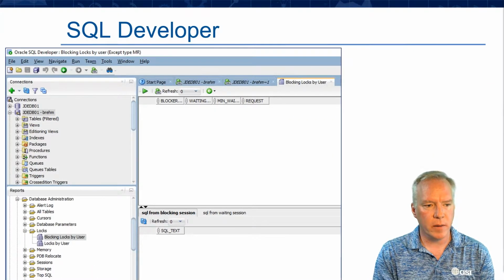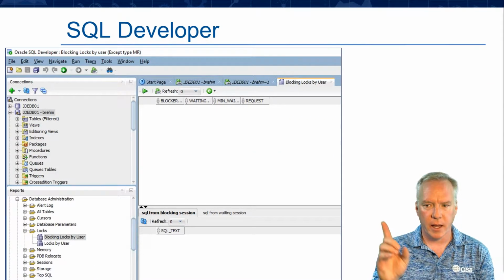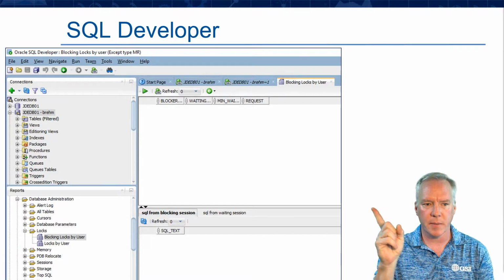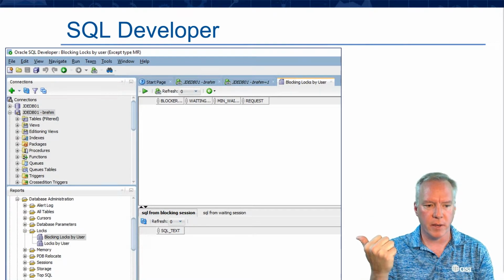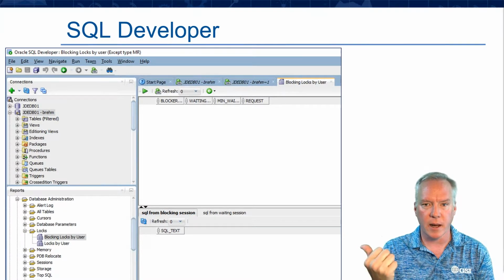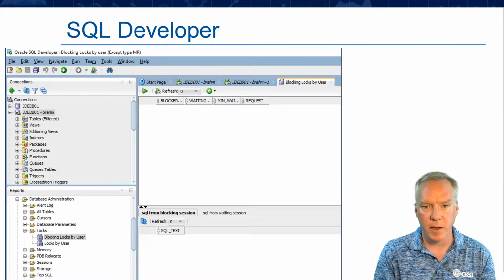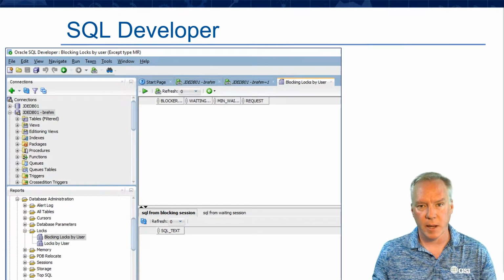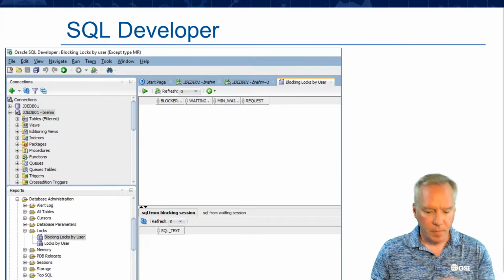In SQL Developer, this tool right here, I just have it selected, is if you go to Tools up top across the command line, Tools and then Reports, it'll pop out that window, and you scroll down to Database Administration. There's other things in the tree above that. And then down to Locks, click on the blocking locks by user, and that'll show all your blocks if you don't feel like typing that query in.